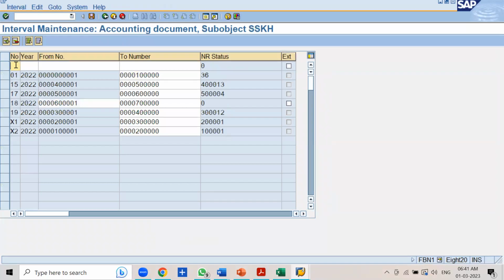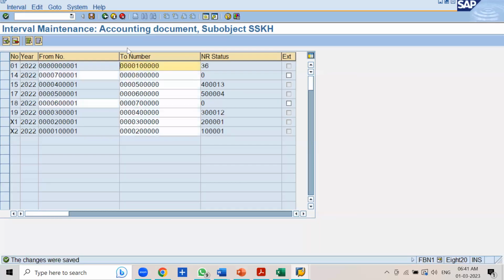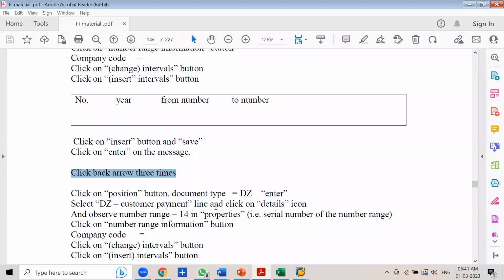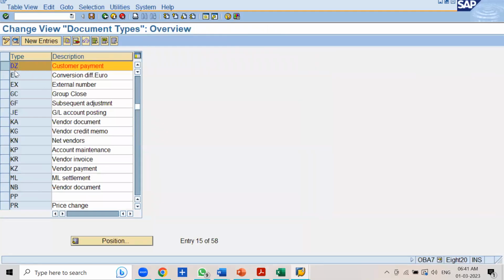Number is equal to 14. Year is equal to 2022 fiscal year. From number 7 lakh 1 to number 8 lakhs. Click on save. Now click on back arrow 3 times. After that, you add one more sentence there. Below this sentence, you add one more sentence. Deselect document type DZ.